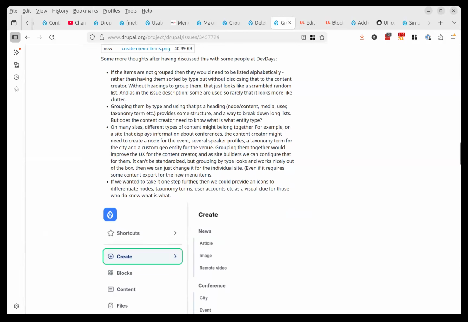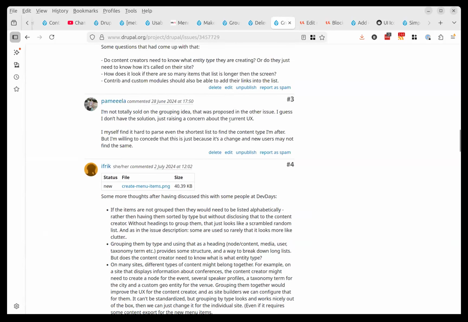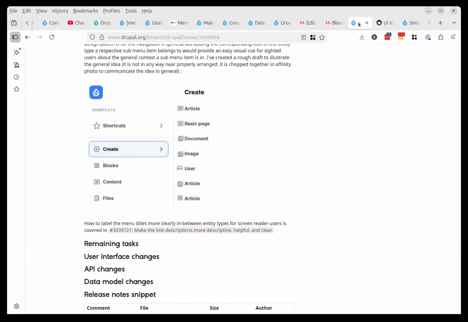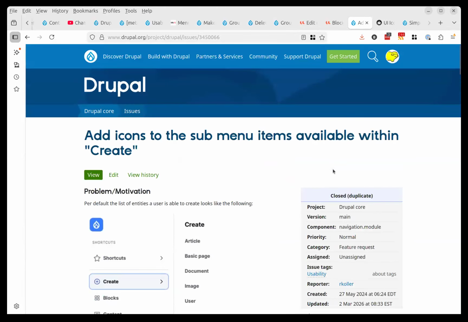Grouping them by type and using that as a heading provides some structure and a way to break down long lists, but does the content creator need to know what the entity type is? That seems to me like the same as this comment, which, as I said, I agreed with. On many sites, different types of content might belong together. If we wanted to take it one step further, we could provide icons to differentiate nodes, taxonomy terms, and user accounts as a visual clue for those who do not know what is what. And that, I think, is basically the idea of this issue, to add icons.